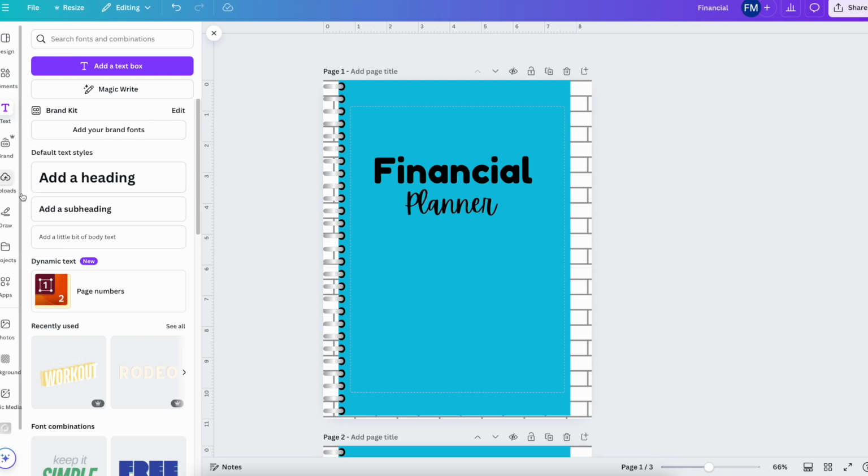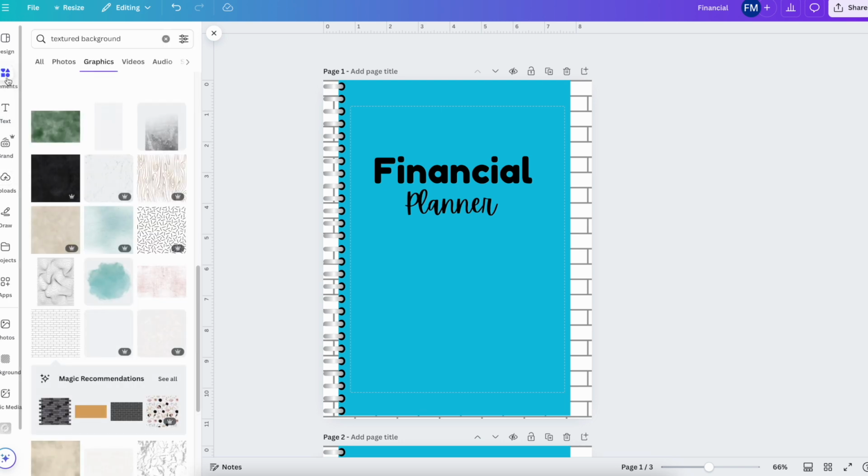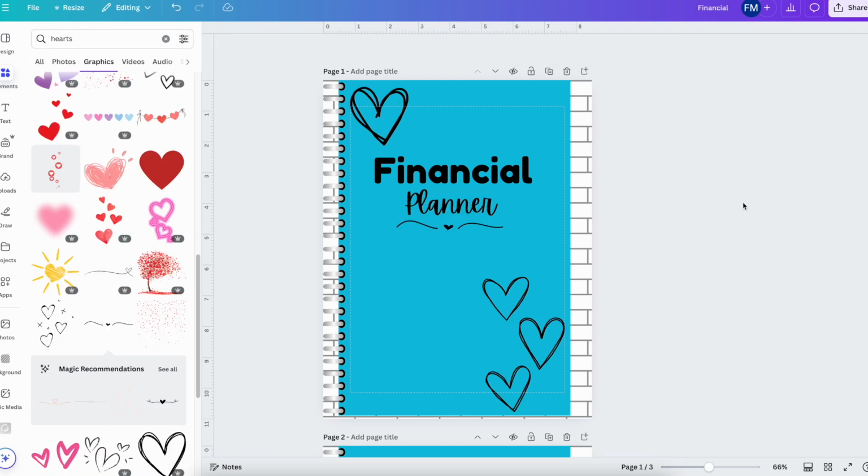All right, so then you can add designs if you want to. I'm just going to do a quick design so that way we can just keep moving forward. So I'm just going to go over here again to elements, and then I'm going to go over to hearts. All right, so we're just going to go with that. That looks real simple to me.